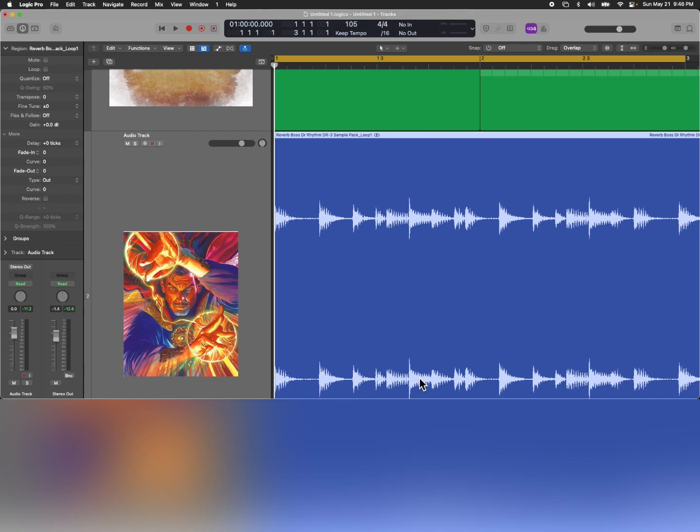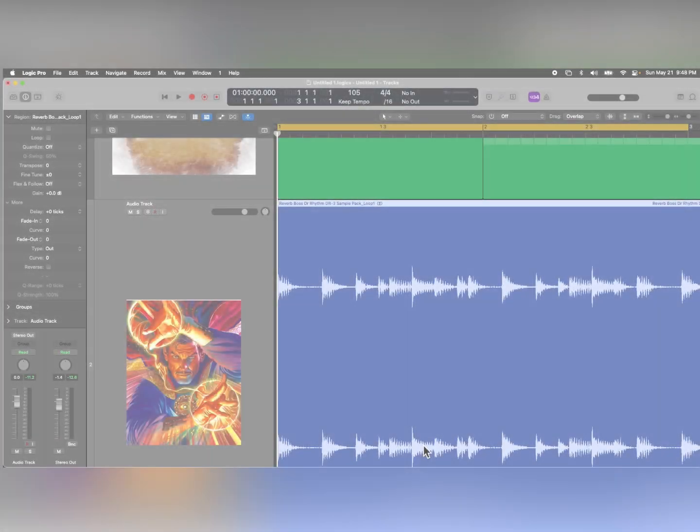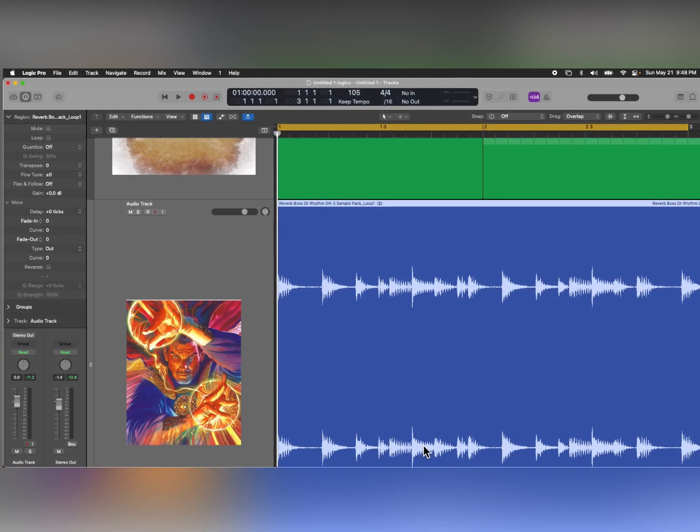My custom command is brackets, which is right next to the backslash and between the P and the backslash. I really like it there. In order to move as smoothly and elegantly as you just saw me moving by transient, a custom key command is needed. You're going to have to set it to toggle between snapping, absolute, and relative.